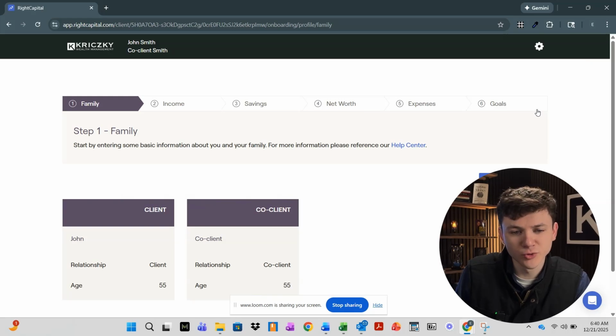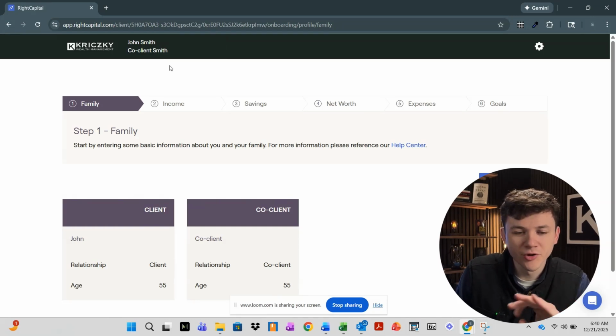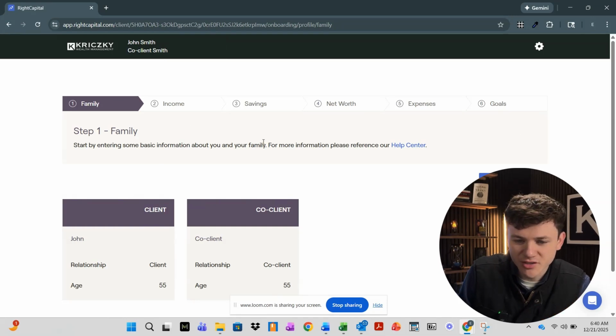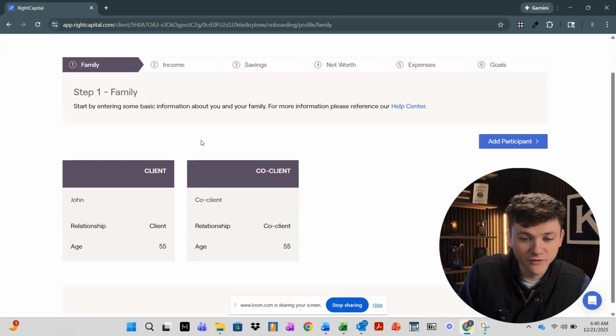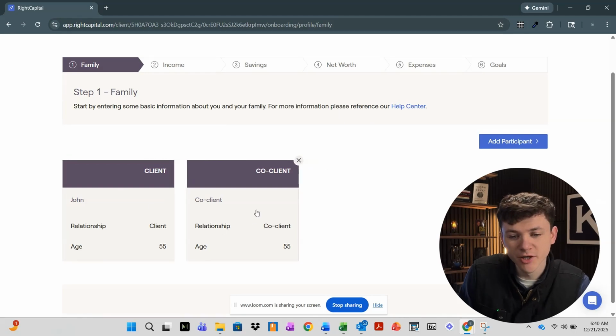So we're going to walk through a sample scenario here. I just have John Smith and co-client Smith. But the point is, what do you do at each of these stages? So if you're single, you can just get rid of this. You can say, okay, delete co-client, it's just you. But if you're married, keep them both. You would click on each of these tabs and then input information.